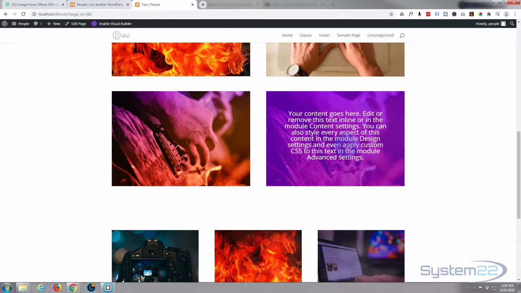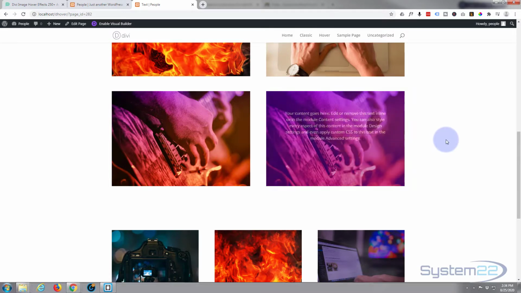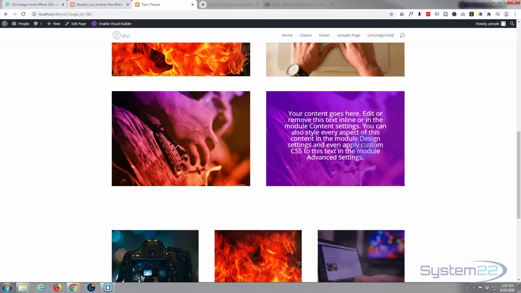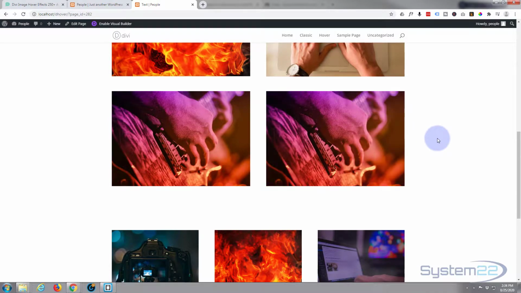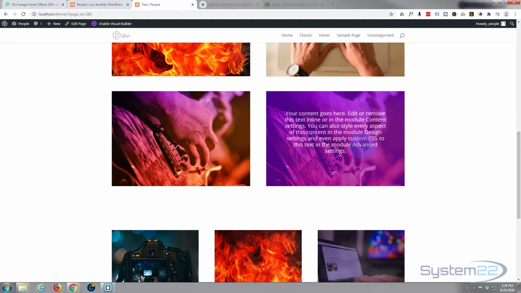It's not really scrambling because it's the same text and it's the same letters in the same order, but they're growing, and so it's sort of filling the available space. So there you have it. There's how to create a scrambling in text image to text effect using the inbuilt features of the Divi theme.